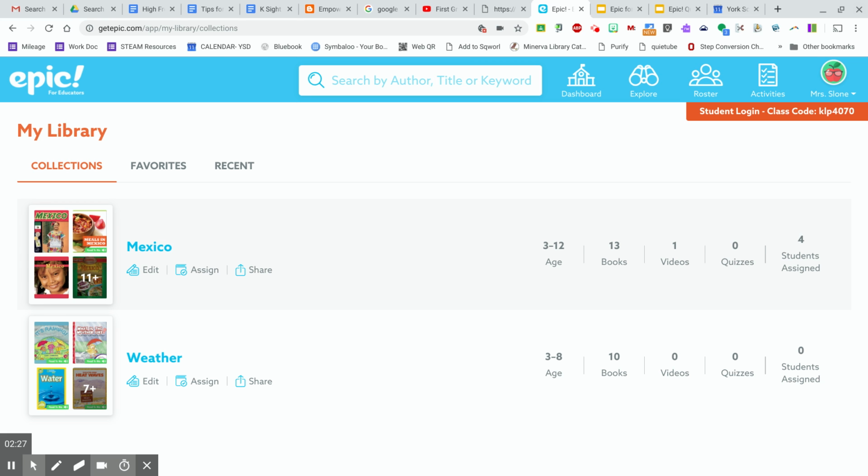So pretty cool features. You can search very easily. Use advanced search to specify and get down to the nitty gritty on what you want, and then create collections that you can assign to kids either by sharing the link or creating an assignment right within Epic.